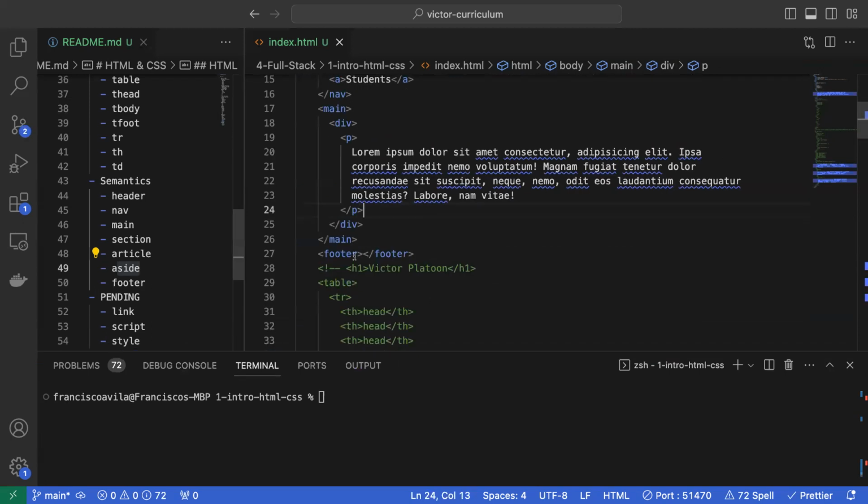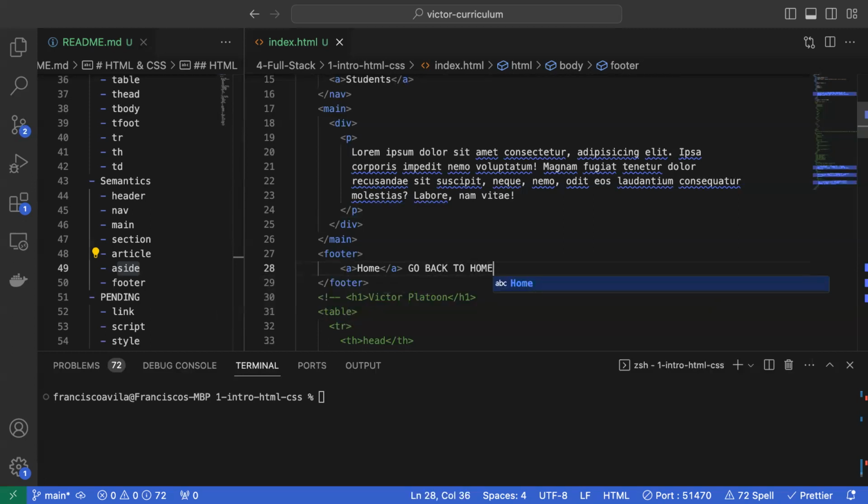And then finally for my footer, maybe my footer has something like a logo, or it has something that's constant everywhere. But in this case, I'm just going to put an anchor tag that says home. It says go back to home. I guess it would make more sense if this was on the other side.